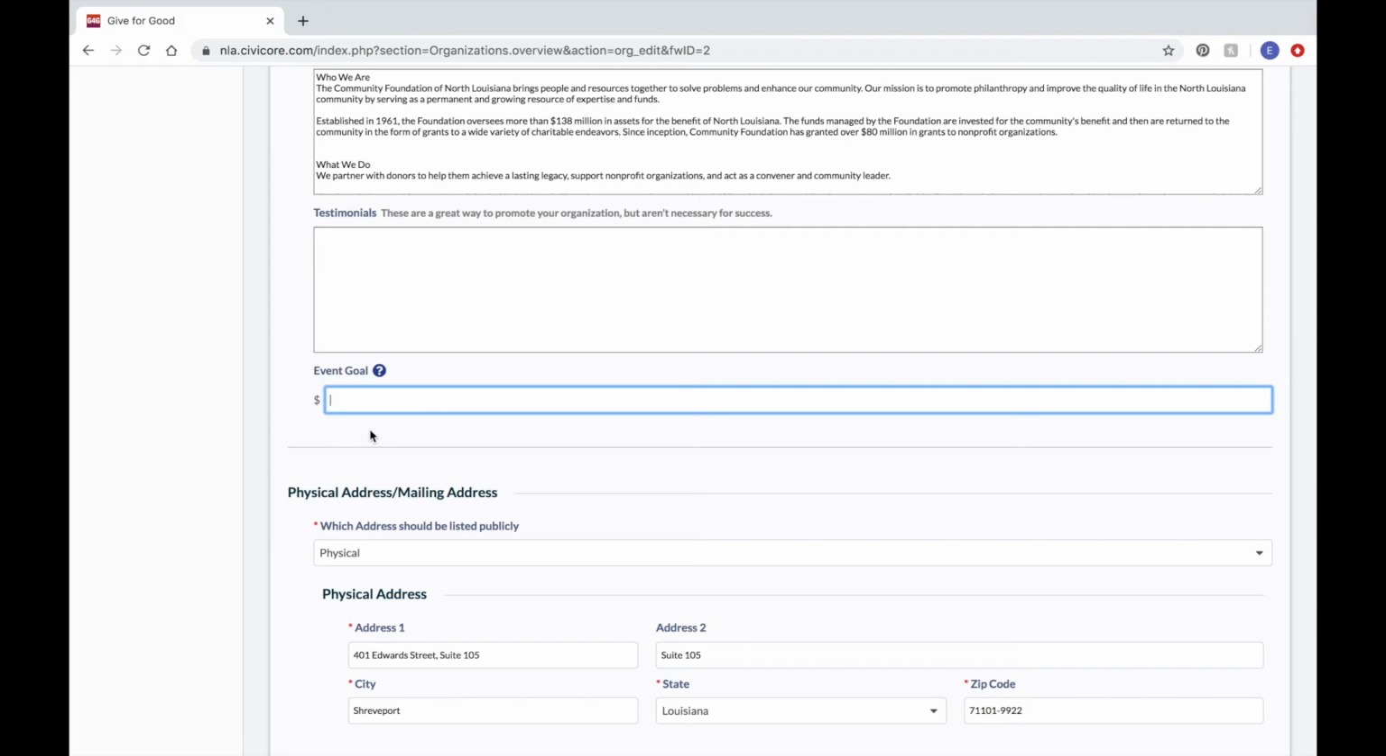This is completely optional. If you put a number here, your goal will appear publicly to donors on Give for Good Day and throughout the giving period, or you can choose to set an internal goal and just leave this one blank. But if you put something, it will become public.